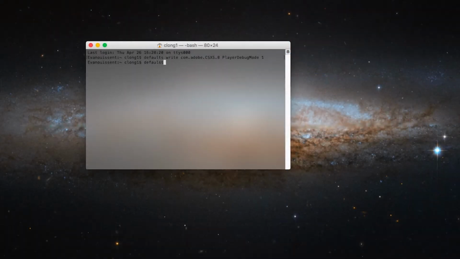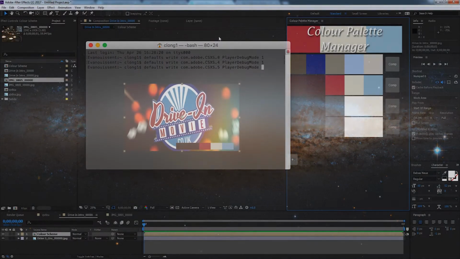And then over on a Mac to do this, you simply need to run terminal and then type in defaults write com.adobe.csxs.your version number and then player debug mode 1. And again, you'll want to do this for each version of CSXS or our CS interface that you're going to be using for After Effects extensions.